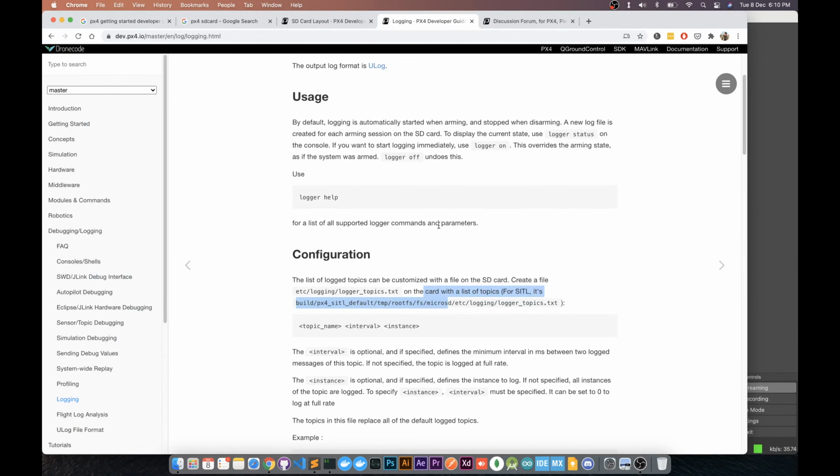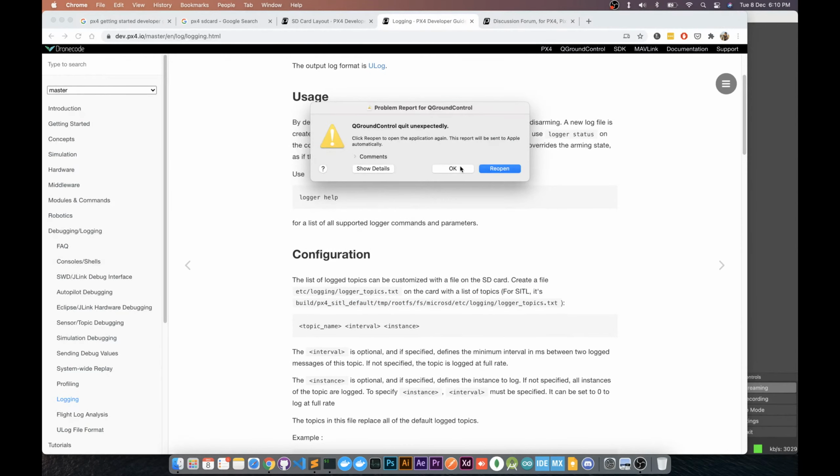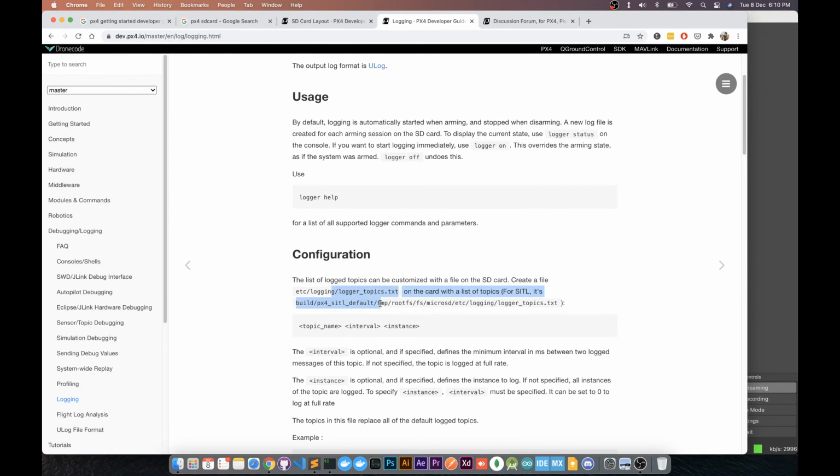But I'm trying to do one more thing: all the configurations will be saved on the internal flash. The main purpose people use a micro SD card for is logging, and since this is just a development board, I don't need the logging, so I'm going to skip that part and move on to just the internal flash for configurations. Let me show you how it can be done.